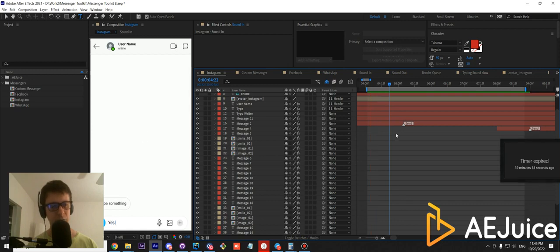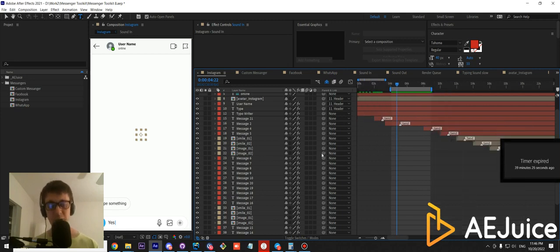Sorry, it's taking a little while to preview, but yep, it perfectly aligns to the marker. And another sound we have is typing. So the typing also works automatically.